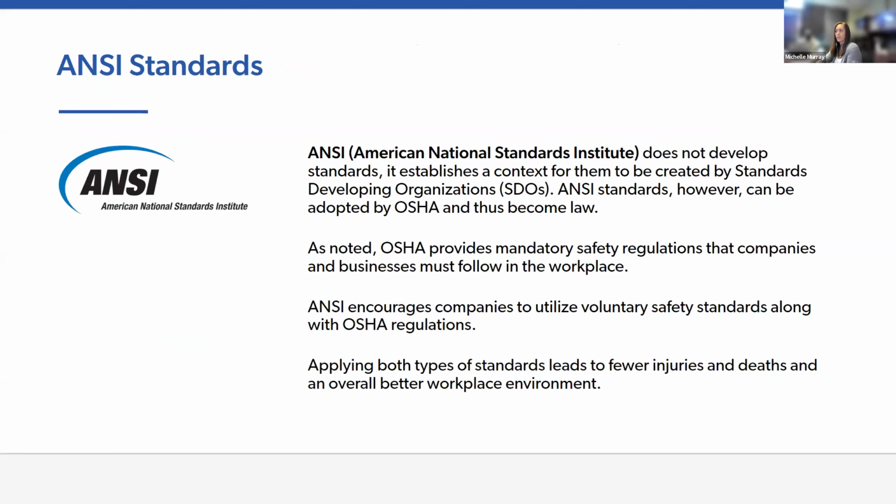ANSI stands for the American National Standards Institute. They do not develop the standards. It establishes a context for them to be created by standards developing organizations. ANSI standards, however, can be adopted by OSHA and thus become the law.